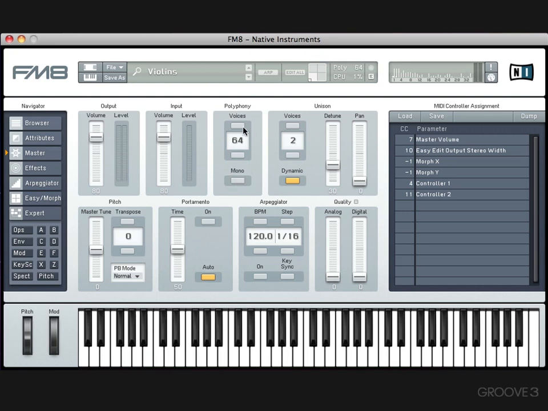To the right of polyphony, we've got this unison section. That is to add more voices to thicken up and make the sound richer. At the moment, you'll see it's set to 2, but this could be set anywhere between 1 and 64. Any parameter can be double-clicked and you can just type the value you want.